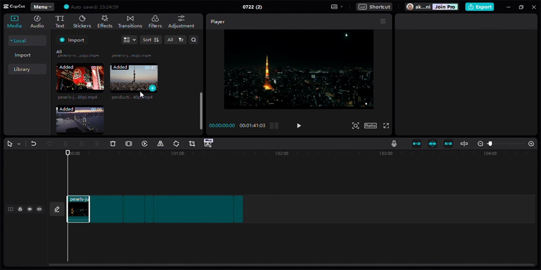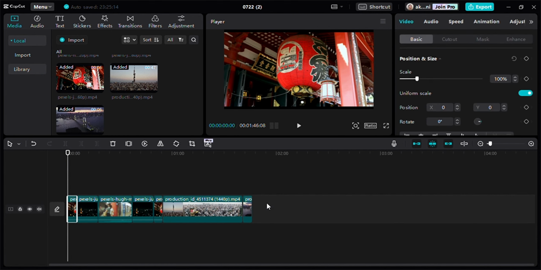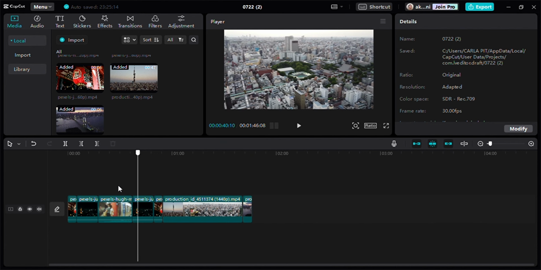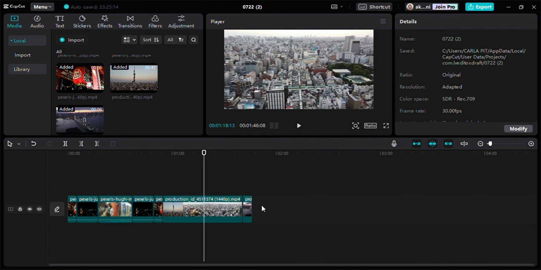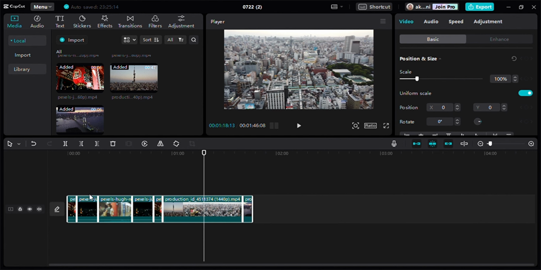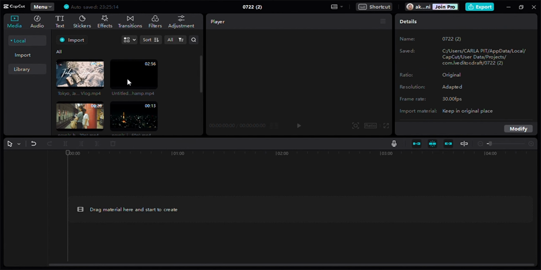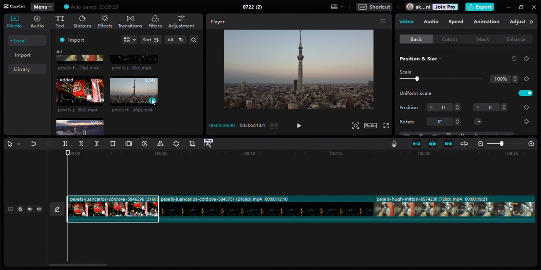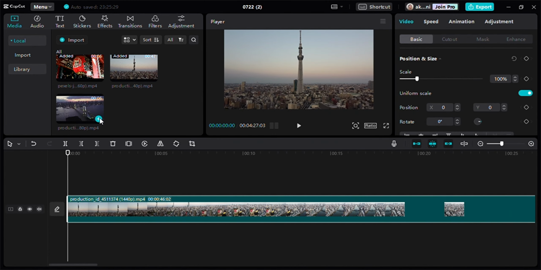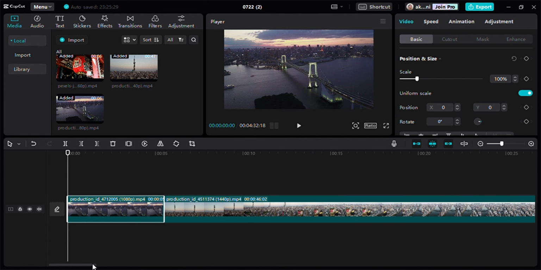The first step is to download or install the CapCut app on your device. Open it and create a new project. Import your recorded footage or stock videos by clicking on the plus button. Drag and drop the video clips to the timeline in the order you want them to appear. Use the cutting and trimming tools to remove any unnecessary parts and make your video flow smoothly.